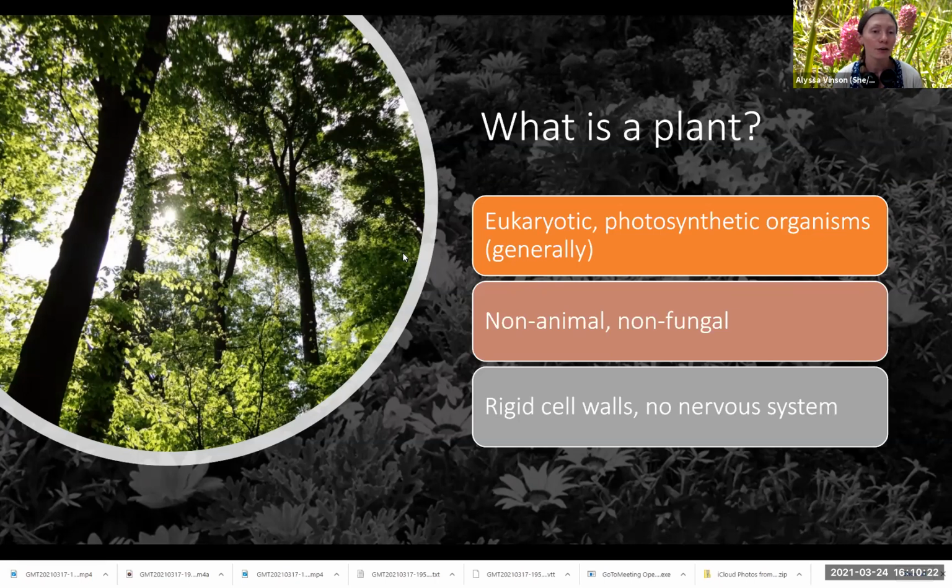and they're photosynthetic. Generally, there are a few exceptions to the photosynthetic rule, but they are so limited in their scope that we consider plants to be any kind of eukaryotic photosynthetic organism. Now, there happens to be a sea slug that has figured out how to consume algae and then use the photosynthetic cells from the algae to actually create its own food. So there is a sea slug that is photosynthetic, but it's not a plant.